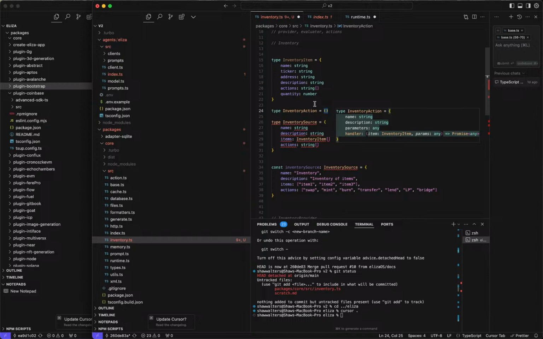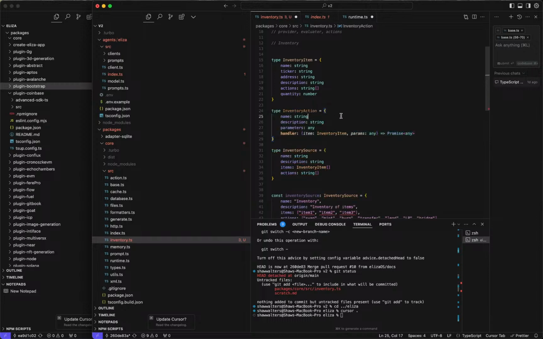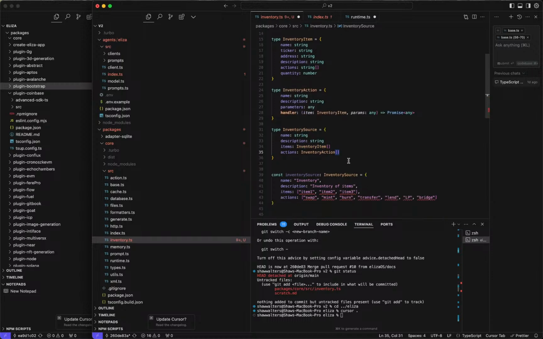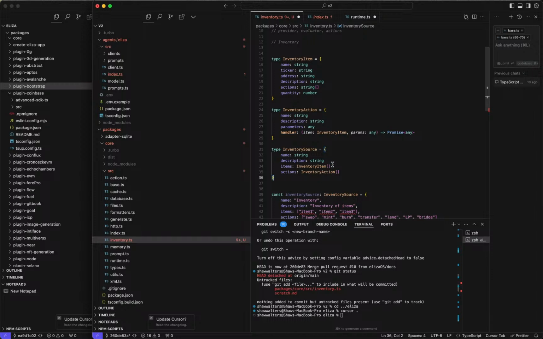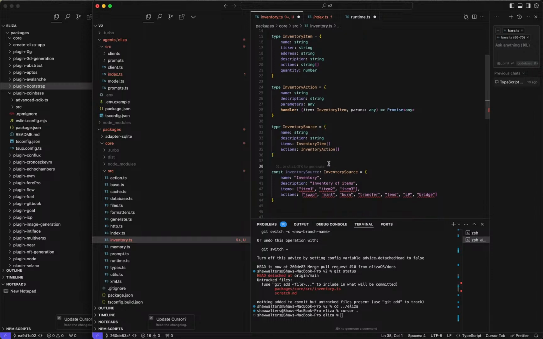This probably takes a handler. It has a name, description, parameters, handler. We'll probably want to use Zod to type these, but we don't really know what they're going to be yet. We'll see. It's probably some sort of generic. And then we can say, okay, cool, so that's going to be there. Inventory source. I'm just kind of getting this out of my head for the first time, so it is going to be pretty rough.